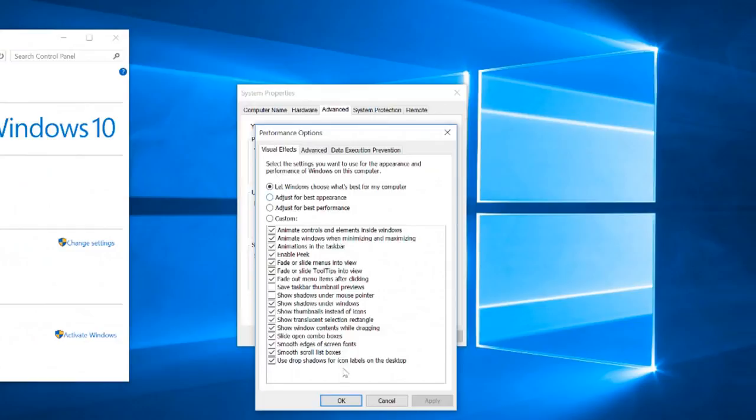Now what this basically does is enable certain effects and shading that make Windows look a lot prettier, but it'll also bring down your performance and speed. So instead of leaving it at "Let Windows choose what's best for my computer," check off "Adjust for best performance." Click on it, hit Apply, let it load for a few seconds, then hit OK.